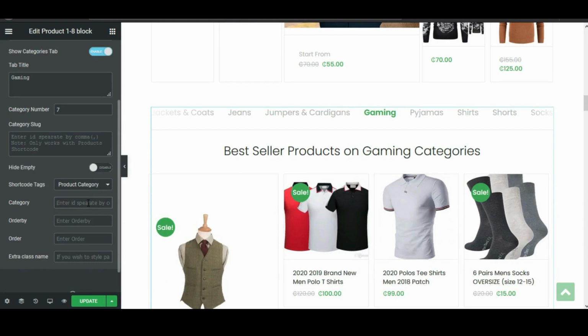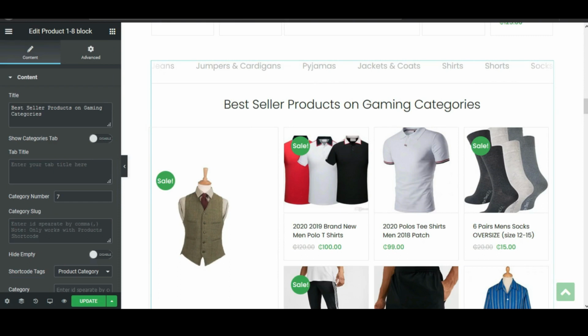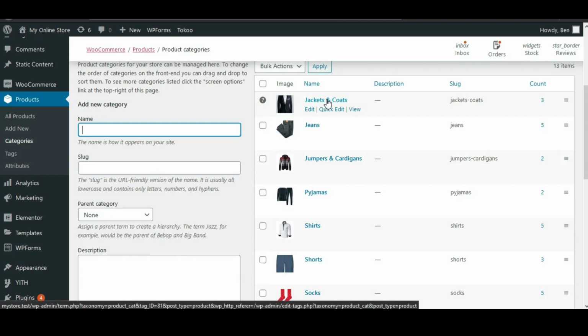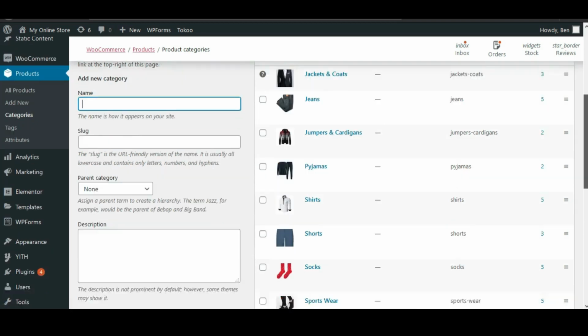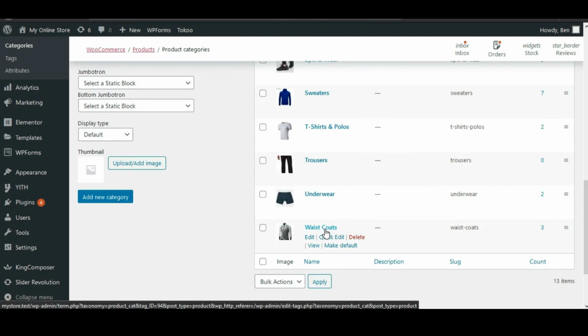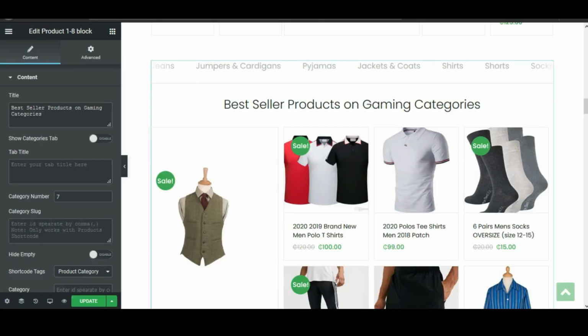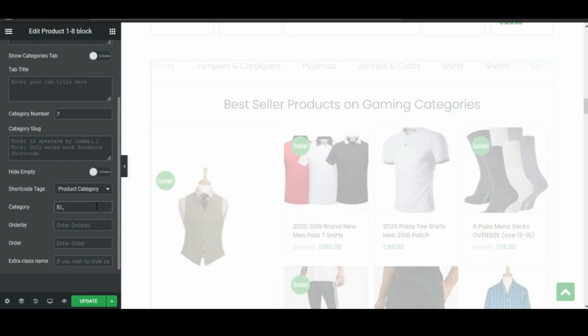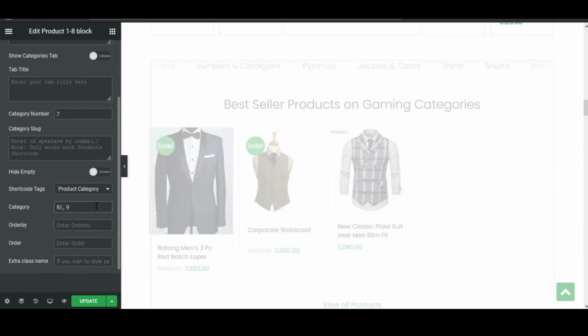By default, there is no category ID. So let's say that you want to enter some categories. Probably I want to feature jackets and waistcoats. So I go to my product categories, place my cursor on jackets and coats, and take note of its ID, which is 81. If you look down there, and the next one is waistcoats. I take note of its ID, which is 94. Then I'll have to come back to this section. Then I indicate the category IDs, in this case 81, comma, then 94.